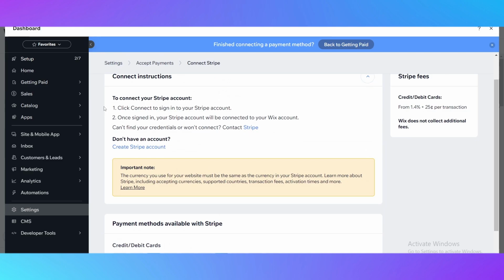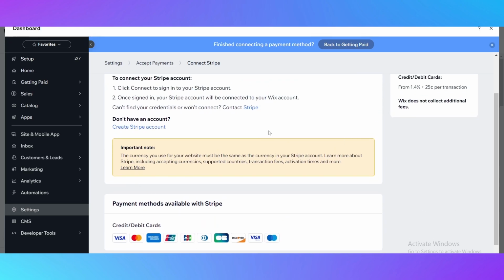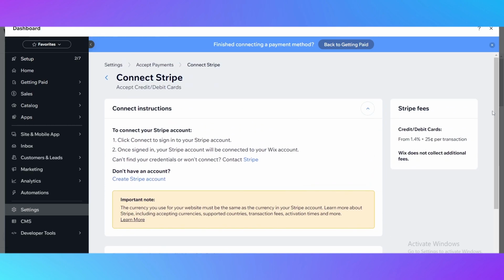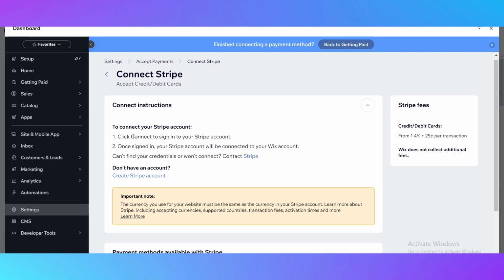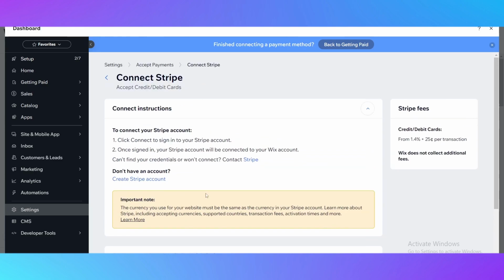So click connect to sign into your Stripe account. Once signed into your Stripe account, you just need to connect your account with Wix.com. It's really easy to do. There are Stripe fees, as you know, so credit and debit cards from 1.4% plus 25 euro cents per transaction. So it's really easy to connect the payment method. You just then click connect.